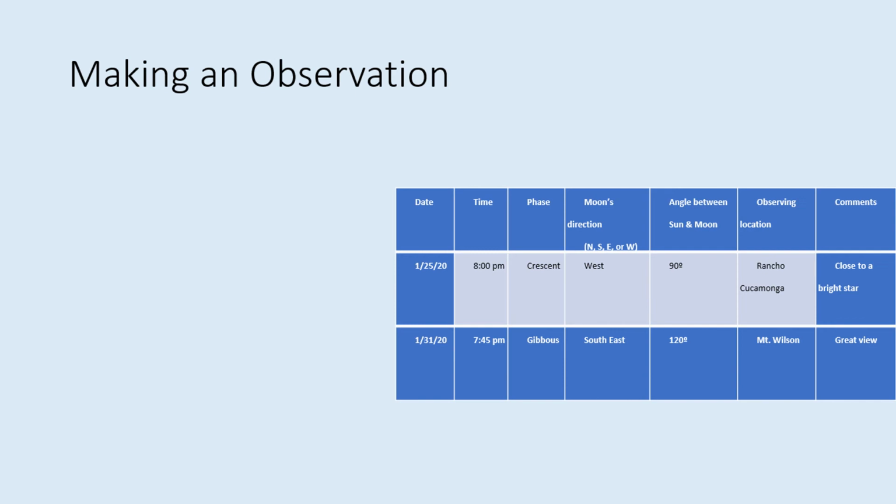Once you've spotted the moon in the sky, you can make your observation. The table in the lab lists all of the information you should collect. Write down the date and time, don't forget AM or PM. Also include which town or area you're observing from. Then list the moon's phase.